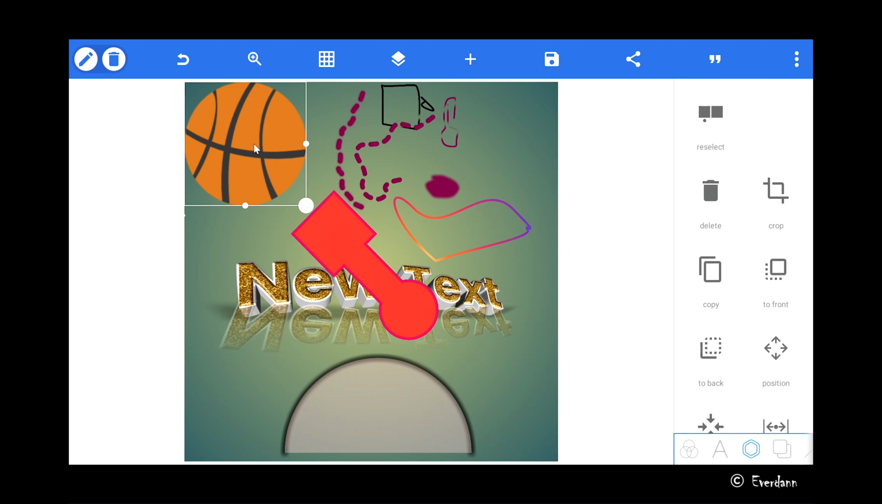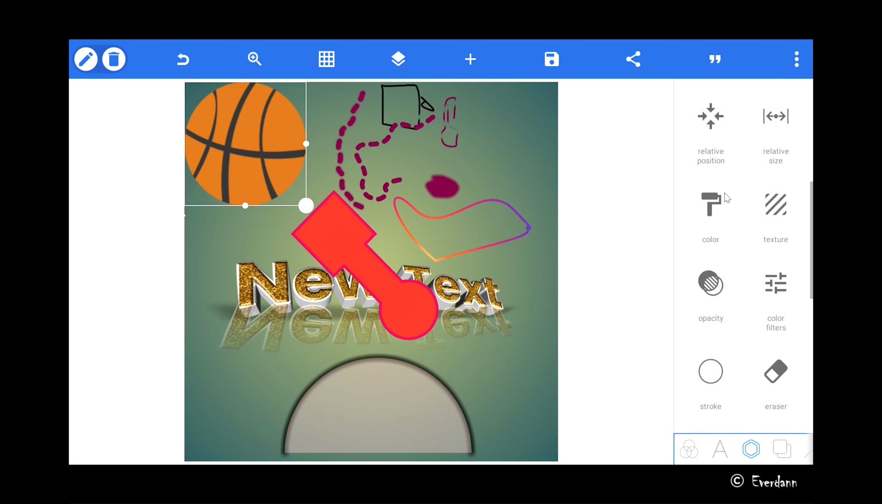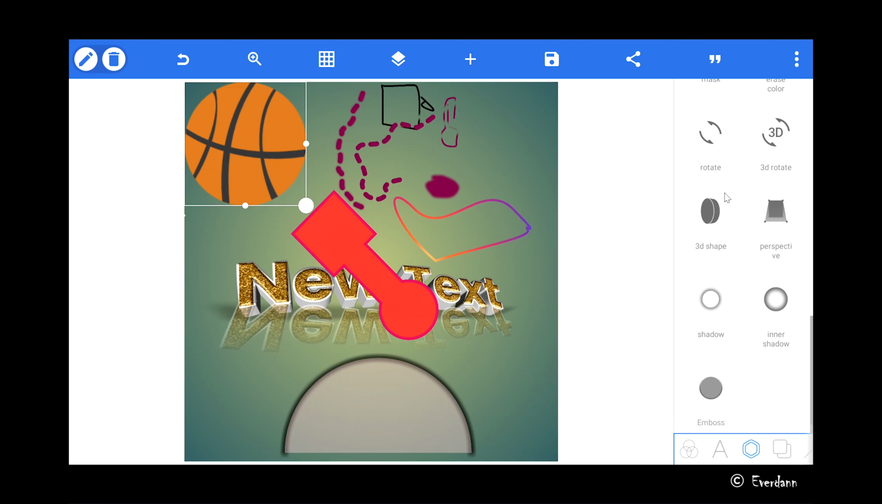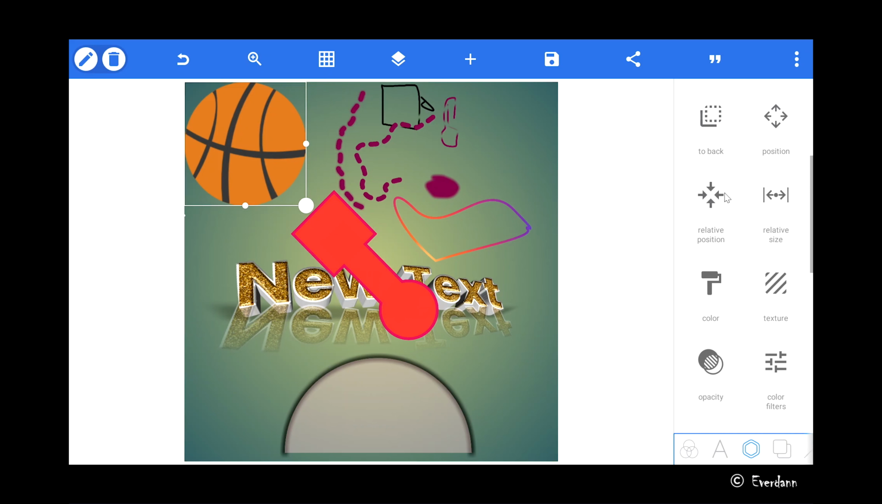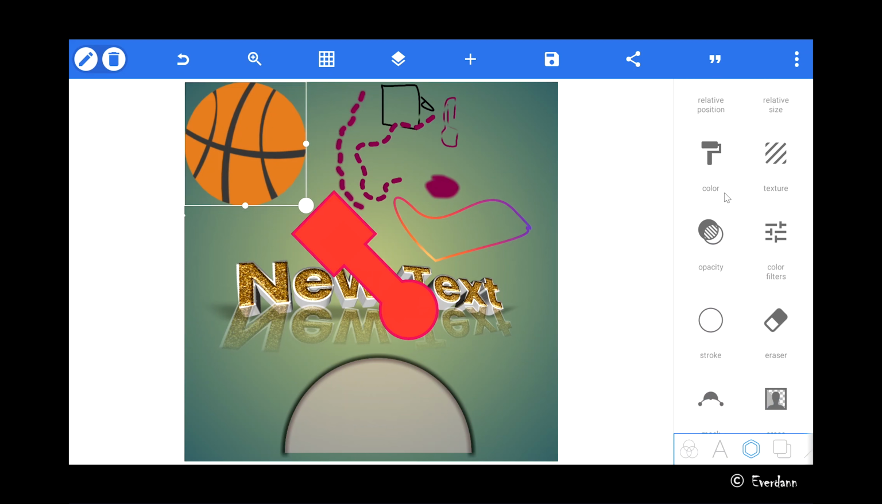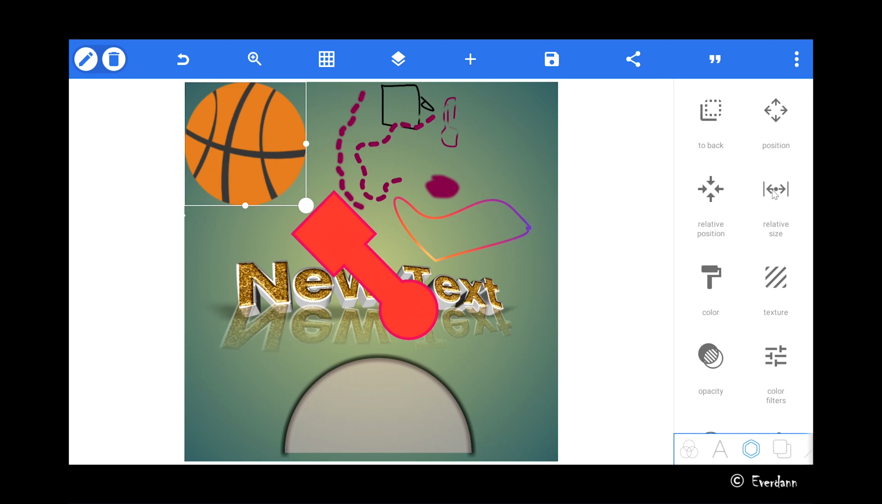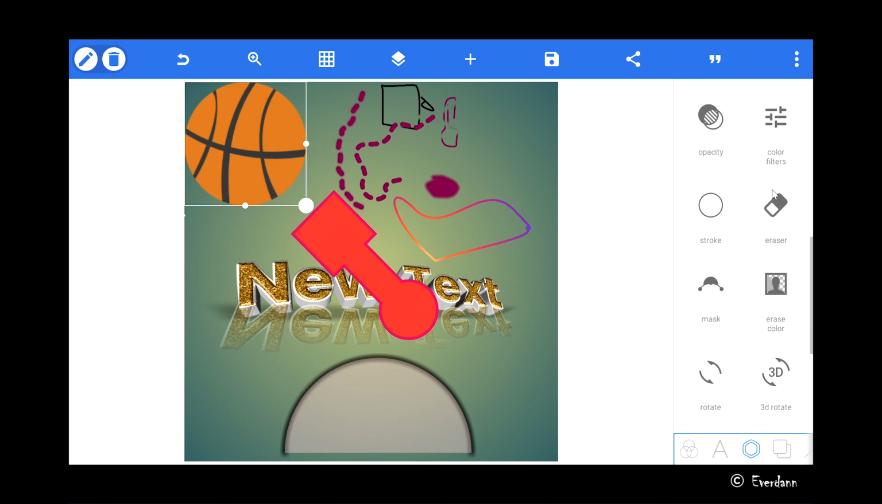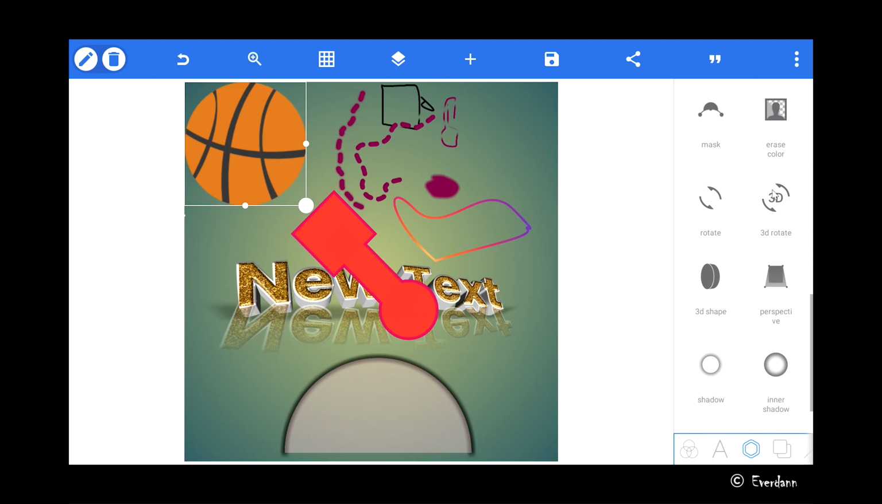Take note that when an object is selected, we have a number of functions popping up that can be used to edit them. I have discussed some of these functions earlier when I was talking about the Type tool. As a result, I will only be talking about the tools we haven't discussed yet. Those are the Relative Size tool, Color Filters, Color Overlay, Eraser, Erase Color tool, and 3D Shape tool.